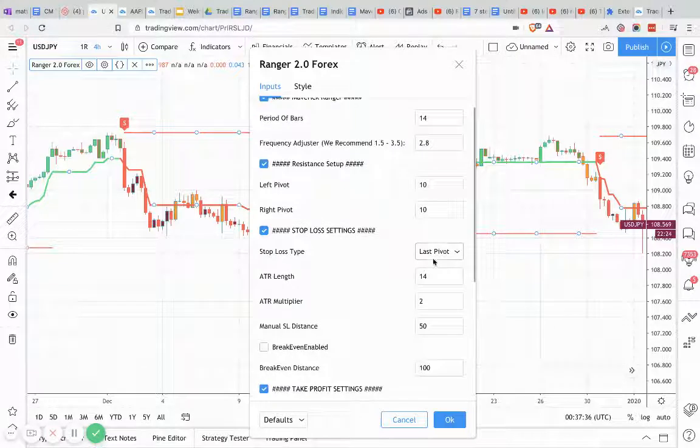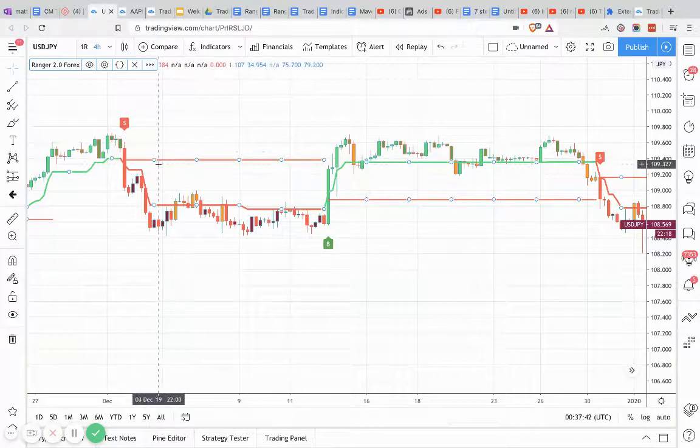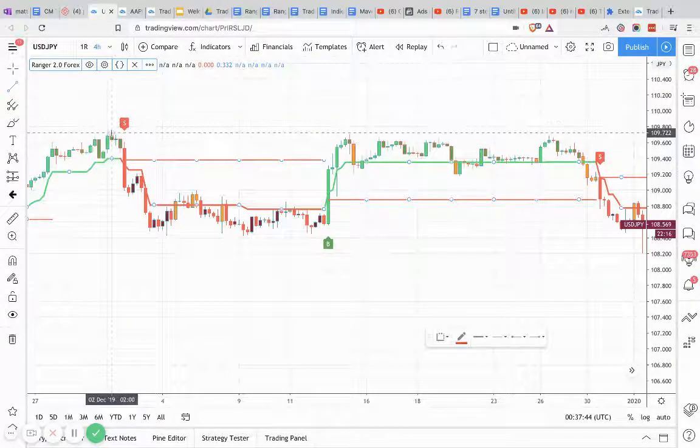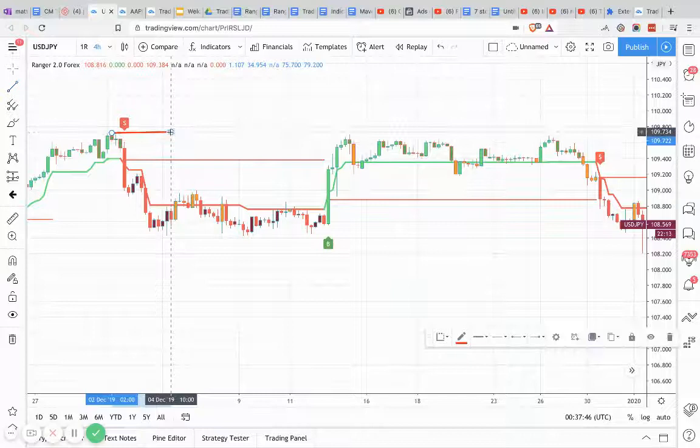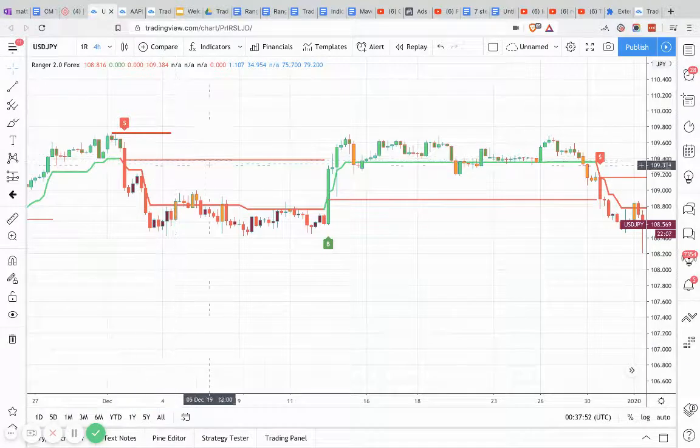So the other way that we can place a stop loss is by using the ATR, or average true range. Right now we have last pivot low. Just click this drop down and select ATR. Now you can see that our stop loss moved from right here to about halfway to our entry, which is good. And it still didn't get hit, obviously.